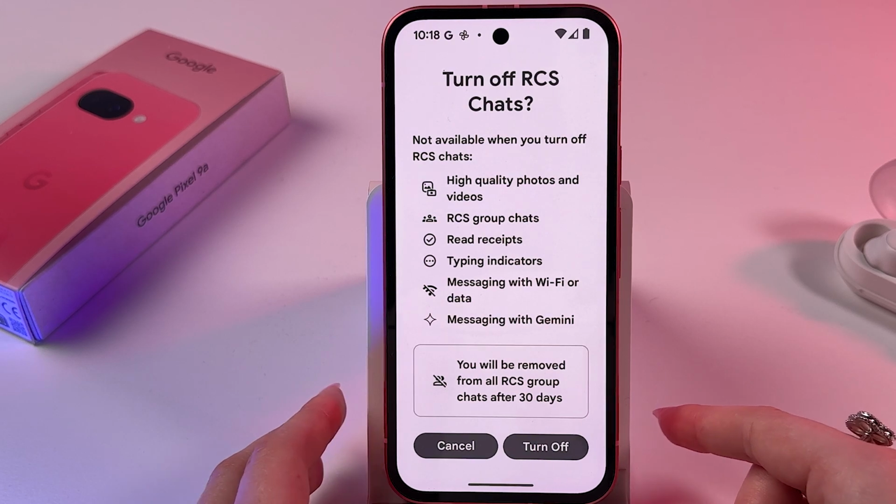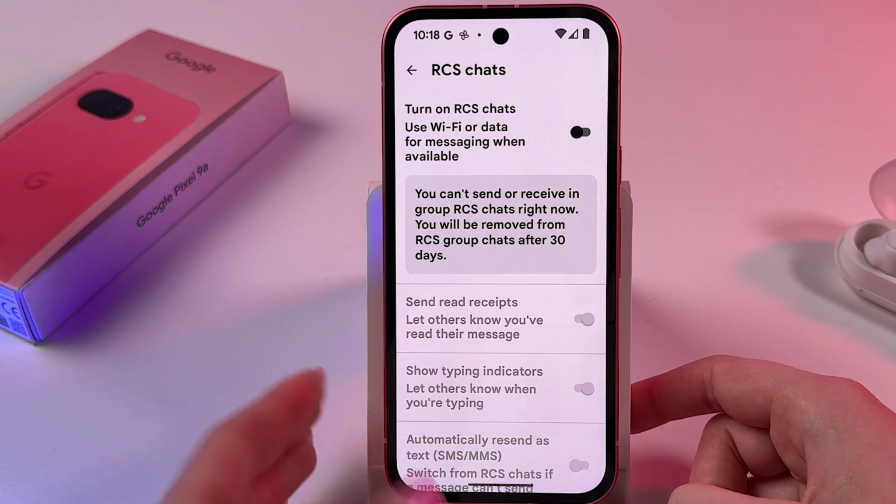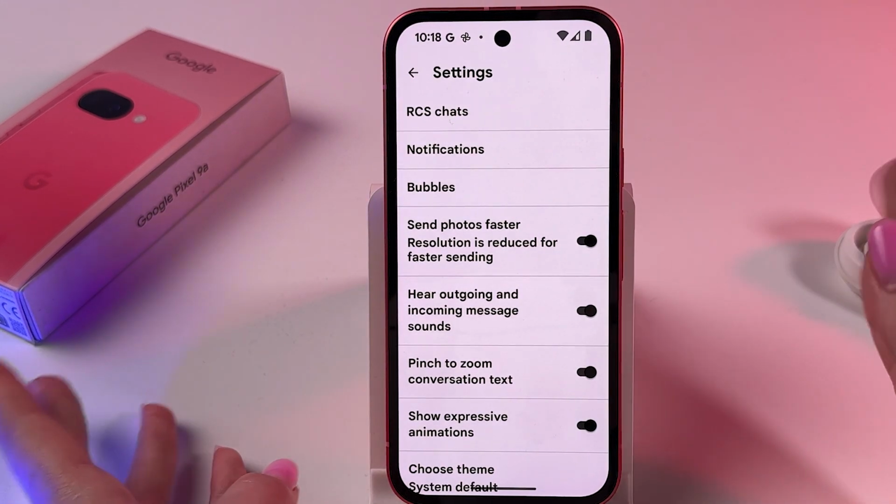So if you want to turn it off, just tap on the same option. And now they are off.